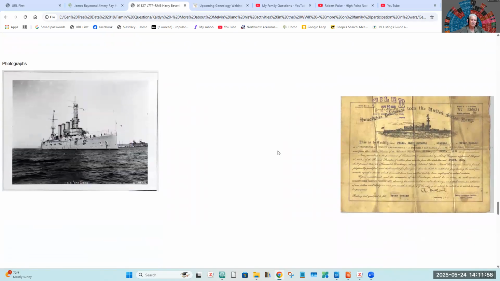Now, towards the bottom is photographs. So I collected photographs. Here's a photograph of the ship. Here is my grandfather's honorable discharge.